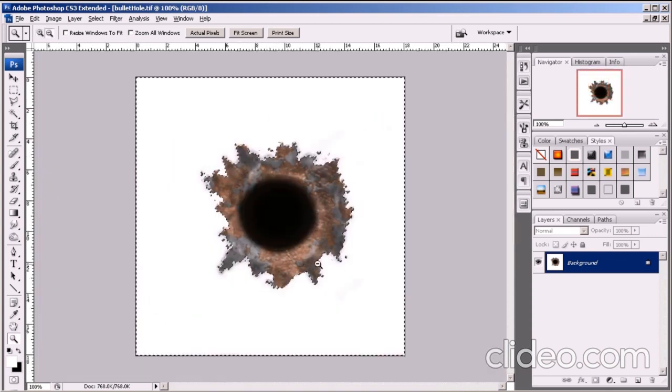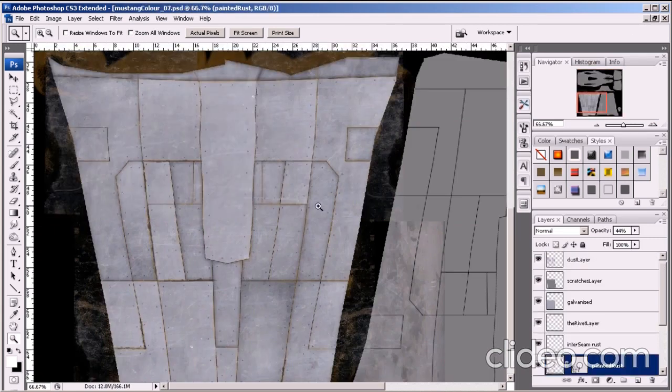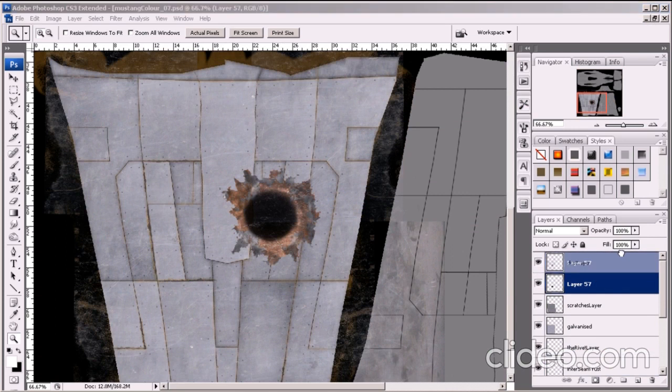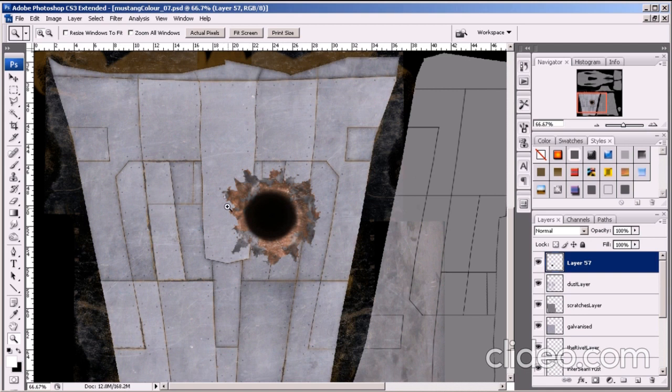Okay. Having selected that, I need to press Control Shift and I to invert the selection, Control and C to copy, and then Control and V to paste it into my layer. Now at the moment it's sitting beneath all the dust and scratches. What I may do is bring this up just beneath the dust. In fact, let's put this right on top. Say it's a new piece of damage to the surface.